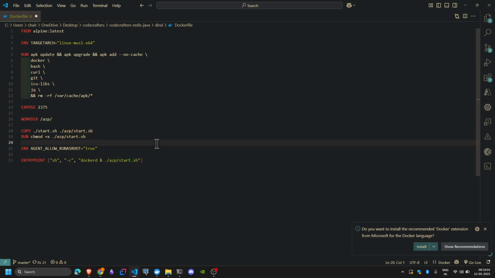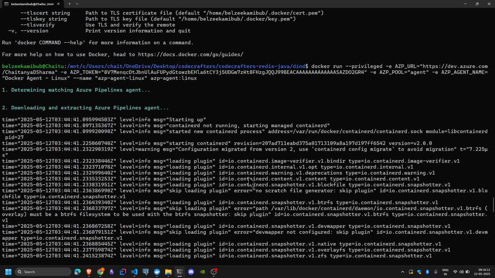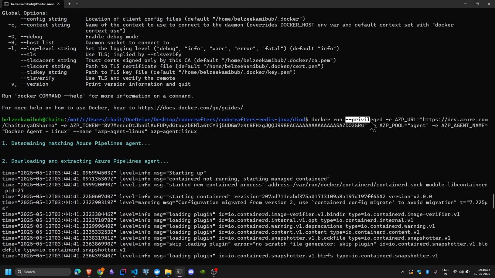So because of these changes to the Dockerfile, and because of this privileged flag, this agent will be able to run Docker inside it. I'll show that to you in the next video. So stick around.